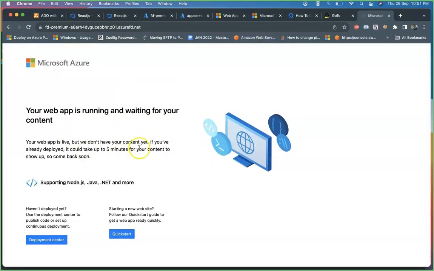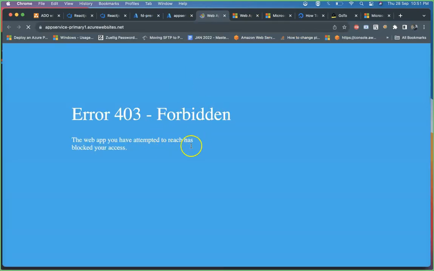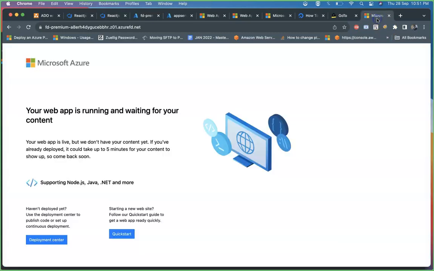See, now I'm seeing the response. I'm seeing the response on the app service. But if I try to hit the app service directly, I will get the 403 forbidden. Point to be noted: 403 forbidden when I hit the app service. But when I hit the Front Door, I'm seeing the response exactly. So the process is proved here.